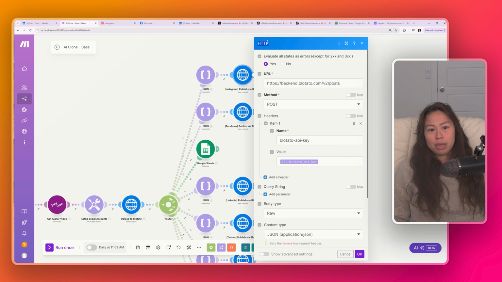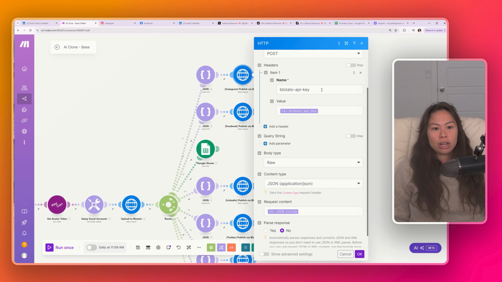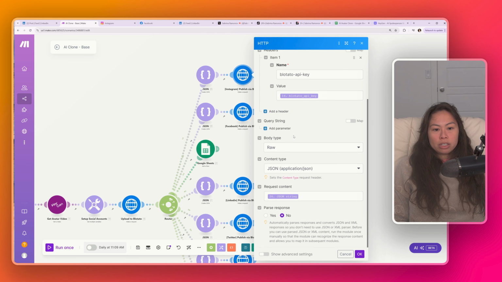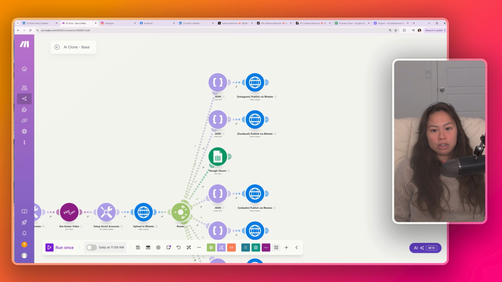Add an HTTP module. So it sends a post request to this URL. Here's the header, blotato-api-key. And again, grab this API key from the variable we set over here, set up social accounts, body type raw, content type JSON, and you're just going to reference the JSON from the previous step. So request content and then JSON. We're pretty much going to go down the list and do that for each platform.